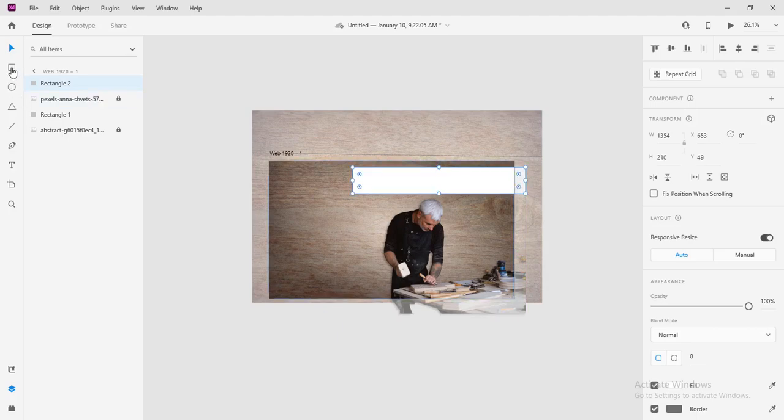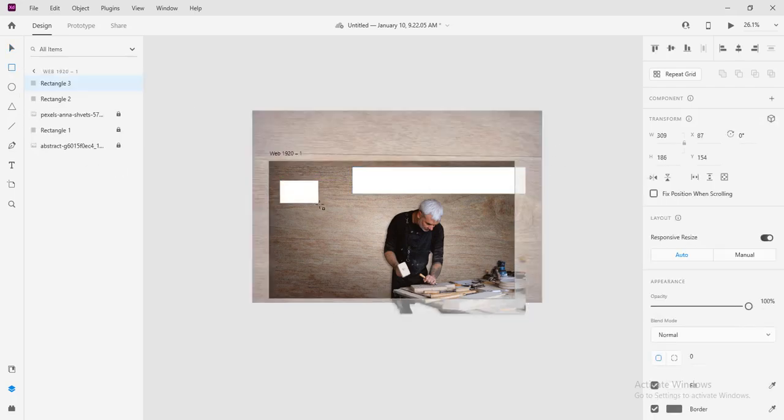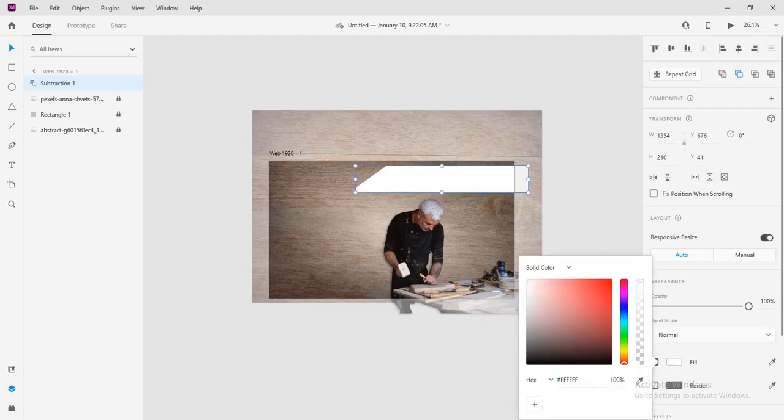Have another rectangle, Ctrl Z. See what I said? I like locking everything that I've finished creating. So select both items by holding down the shift key, clicking on the two items, then come to subtract. See, it has cut out the other part. Now I'm going to fill this with a color. I think I can use the color of my carpenter here, the color of his clothes.